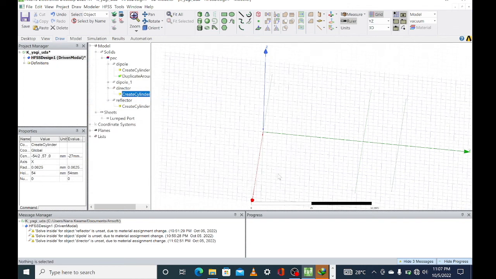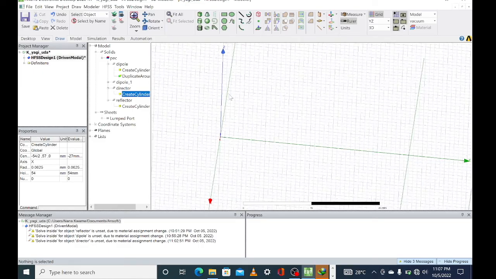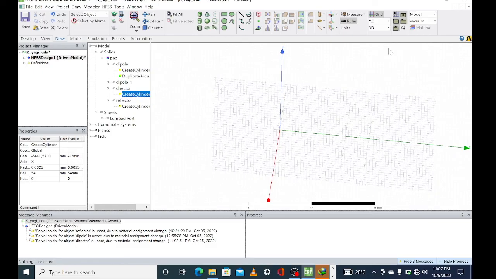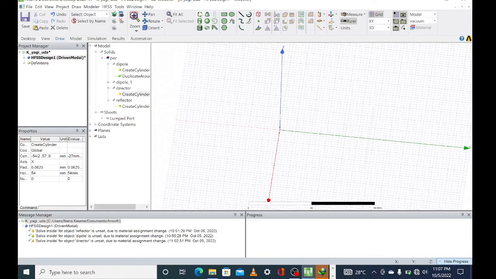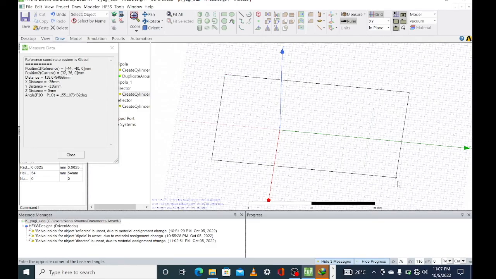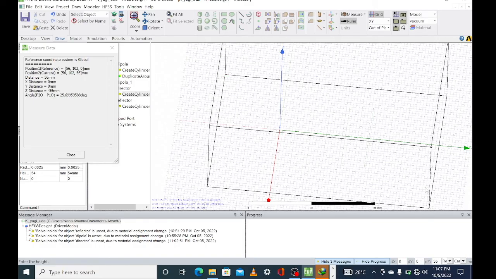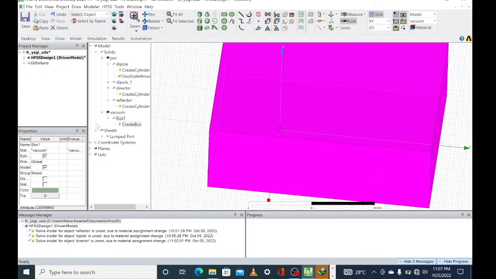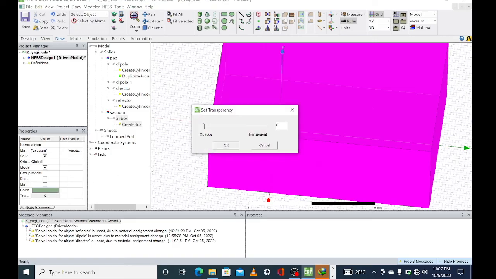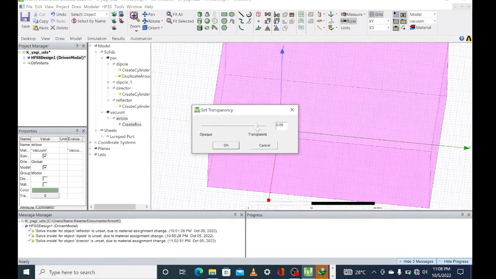This is a reflector, very thin. There is a reflector, a dipole, and the director is over there. So I would draw a box to cover all my shapes. So I will name the box box. Vacuum is okay, but I would reduce the transparency to see how my work is aligned inside.